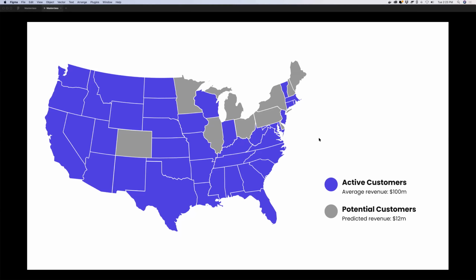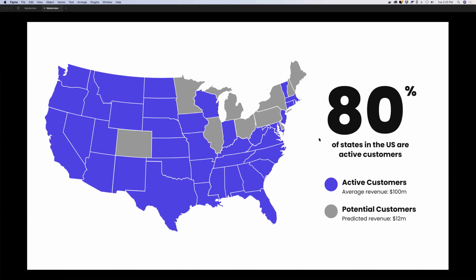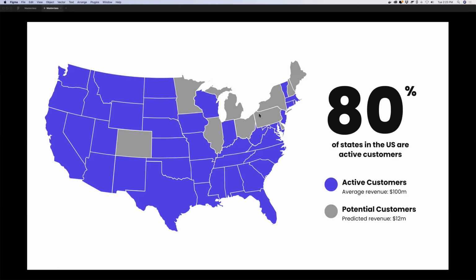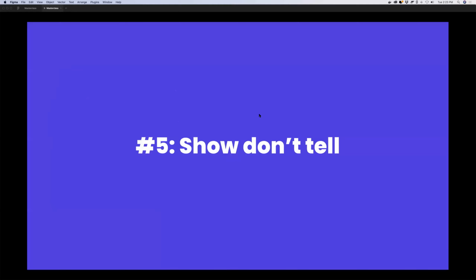So here, you're not being obvious about what you want to get across. You want to get across the 80% of the states. That's an impressive number, but they wouldn't have been able to do that without doing some sort of math, counting up all the states and then doing the math. You're doing the math for them. Again, doing the thinking for them so that they can get back to listening to you.